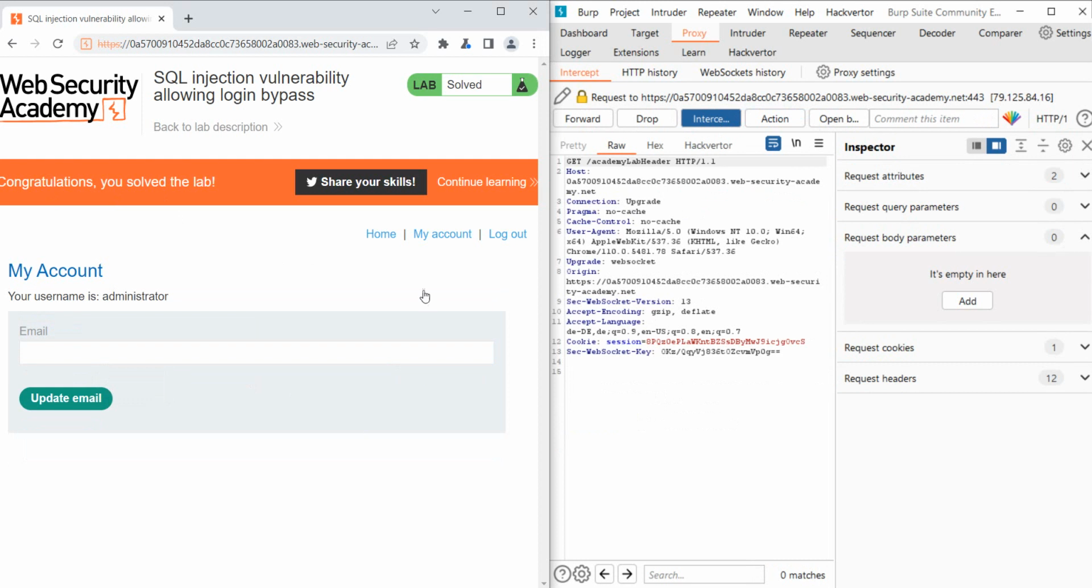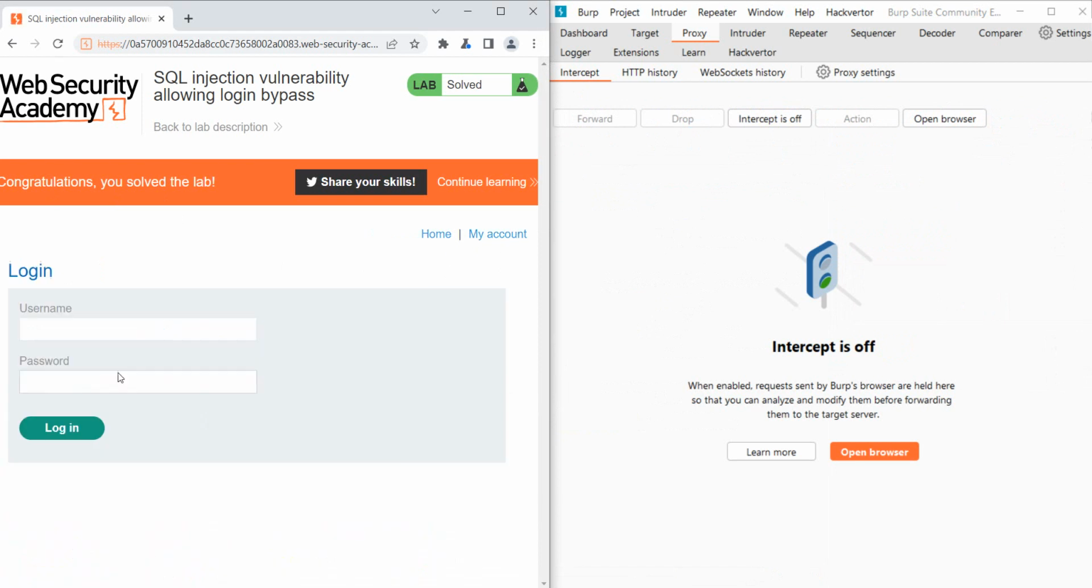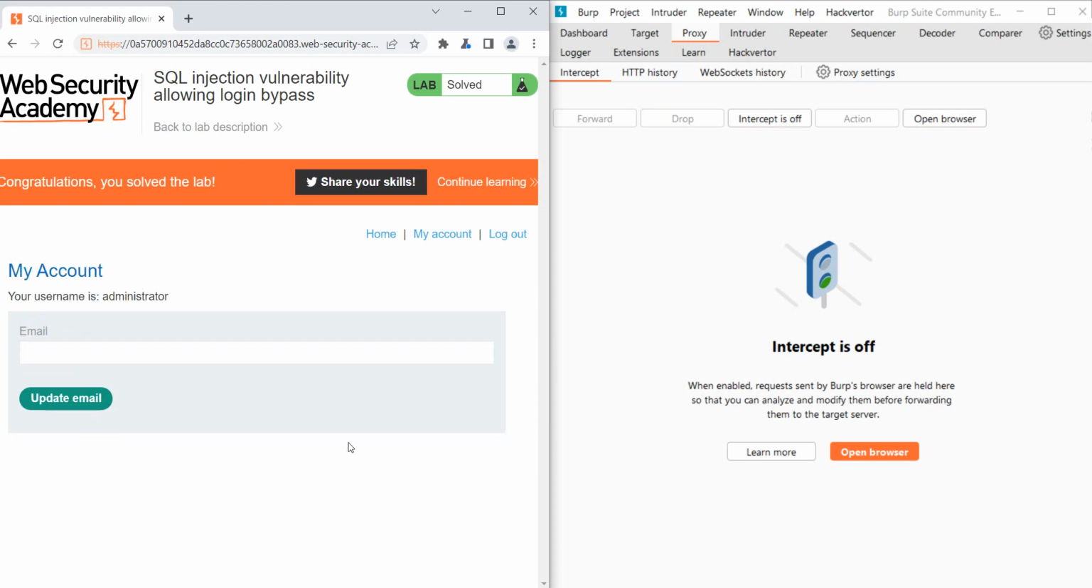Coming back, we can try and do the same without our interceptor. We just log out and go back in. We enter administrator followed by the single quote and the two dashes, and any password you want. We do login, and it works again. So there you have it. This was how you can solve the SQL injection vulnerability for the Web Security Academy.